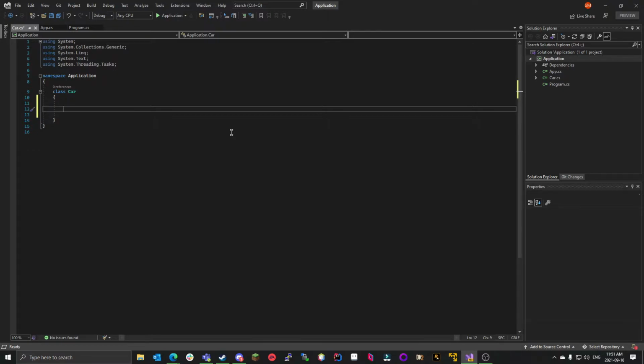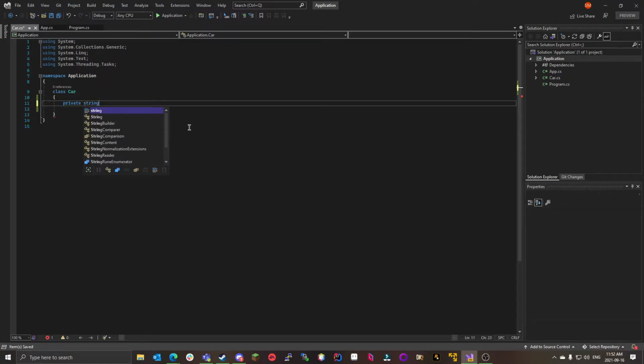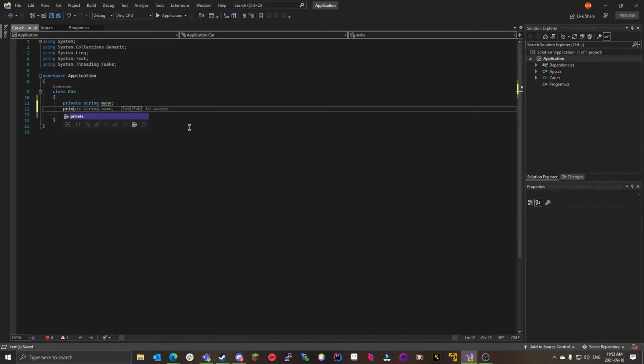So let's make one. Private property of type string, and it's going to be called make. The make of the car, right? Let's do another one. Private string model, and another one for the color. Private string color. There we go. We now have 3 properties for our car.